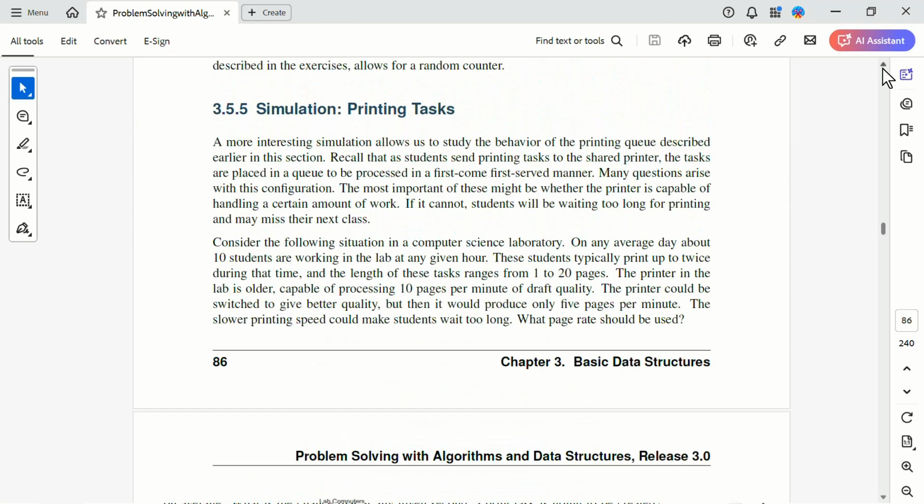So consider the following situation in the computer science laboratory. On an average day, about 10 students are working in the lab at any given hour. These students typically print up to twice during that time, and the length of these tasks ranges from 1 to 20 pages. The printer in the lab is older, capable of processing 10 pages per minute of draft quality. The printer could be switched to give better quality, but then it would produce only 5 pages per minute. The slower printing speed could make students wait too long. What page rate should be used?